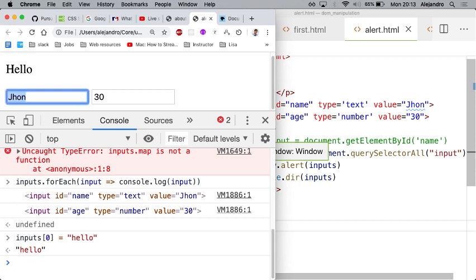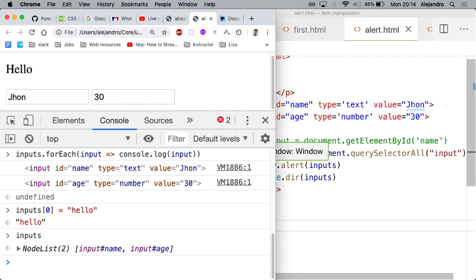It didn't remove this John input text and put hello in. But let's inspect our inputs again. What can we tell? So what's the answer to the question: can we modify elements inside the list the way we can modify elements inside an array? We can't, right? We cannot modify elements inside the node list.